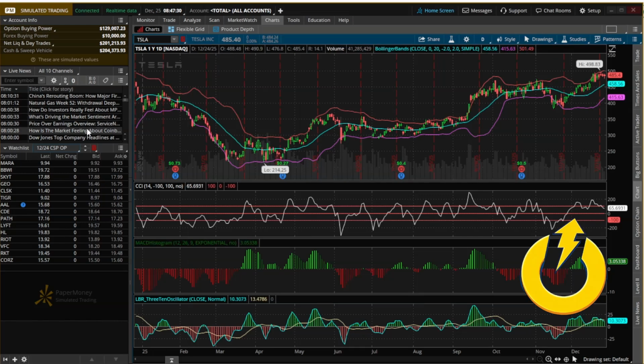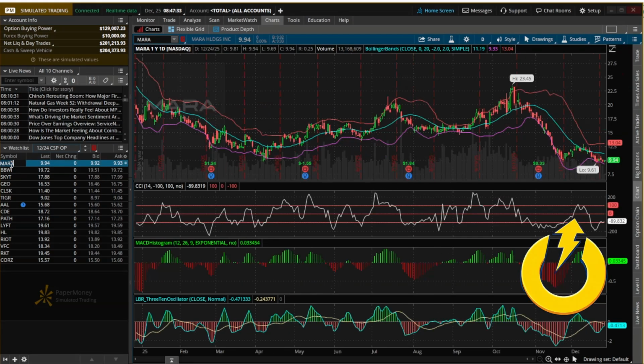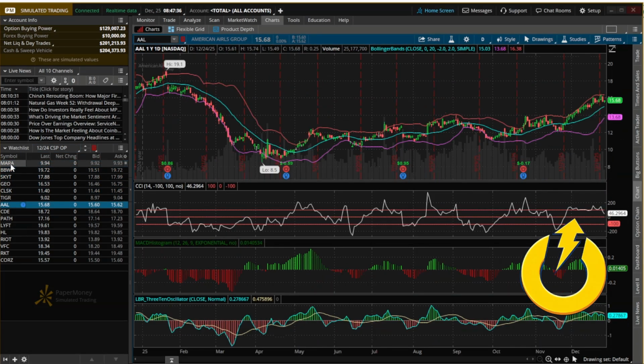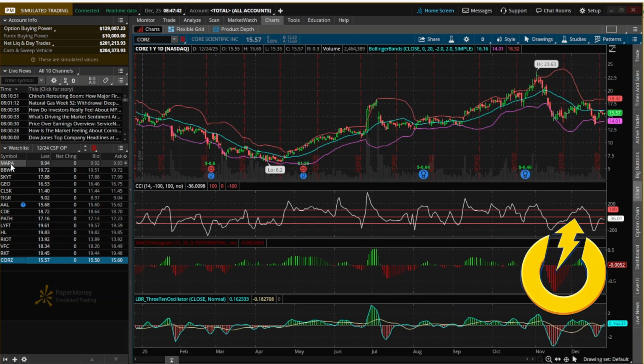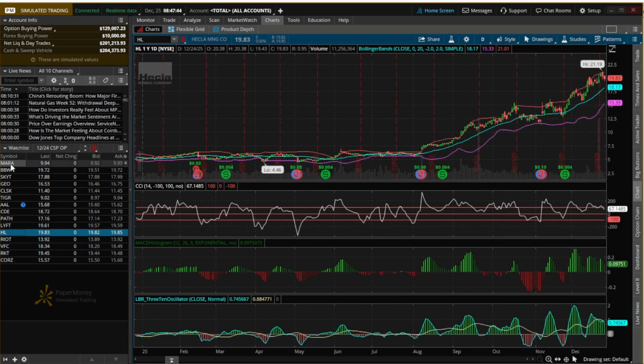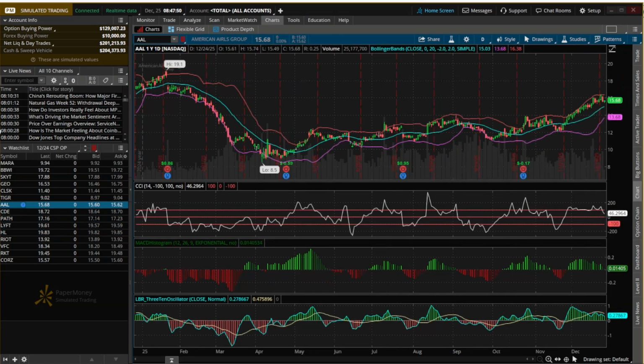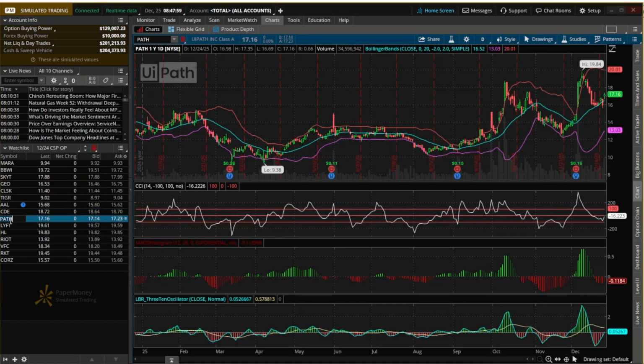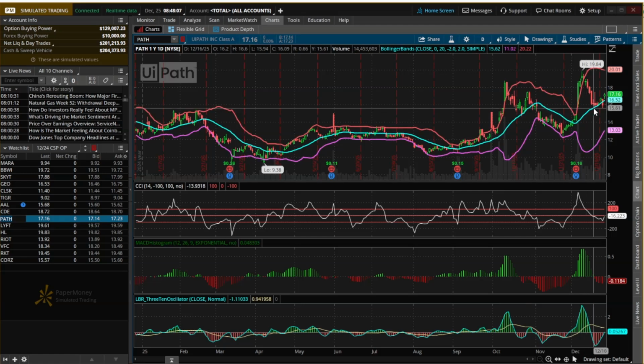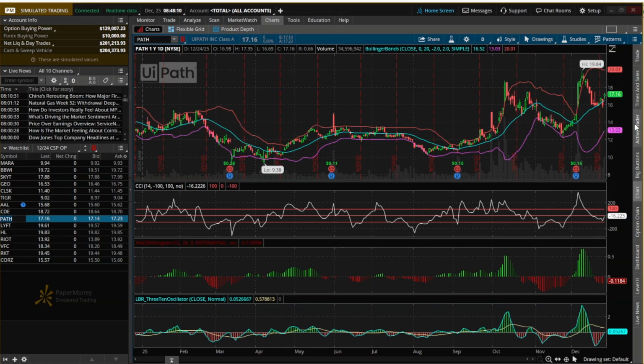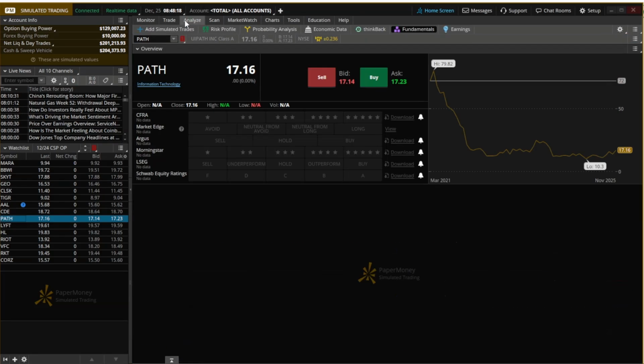Make sure these are matching, so you can just click on the first one and then cycle through on what stocks are doing and how they're trending. If they're in a pullback, if they're in an upswing, chop. Looks like American Airlines is in some chop right here. And PATH, UiPath, looks like they had a big swing up, came back down to reality, and then started an uptrend again.